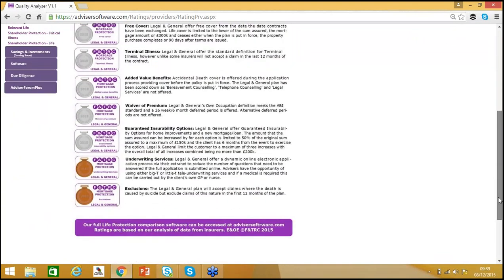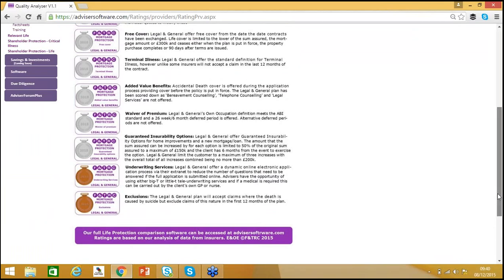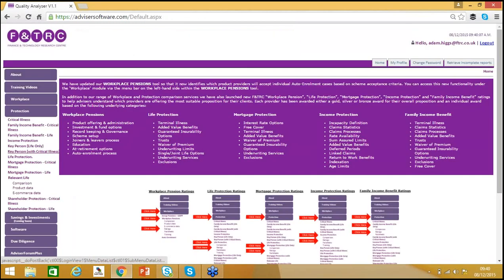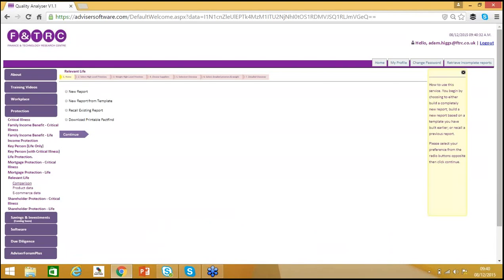So that, if you like, is the highest level of information we provide to advisors. If you really want to drill into the detail, you can run a bespoke comparison for your client. Now, in this instance, we've just recently updated our business protection tools, so I'm going to run a relevant life comparison in this example. So I've clicked on the relevant life link there. That's given me a drop down of options, and if I click on the comparison, that will take me into the full comparison tool.